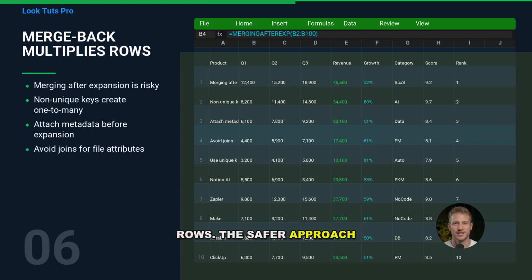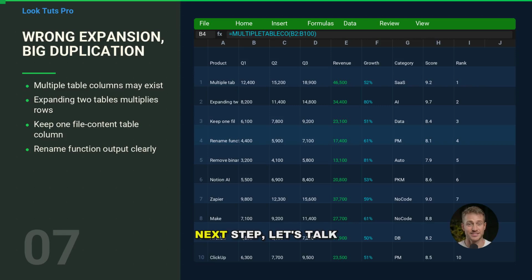The safer approach is to keep file metadata attached before expansion. Add the metadata columns you need while you still have 1 row per file. Then expand the nested table. That way, metadata is repeated down the rows of that file without any joins. If you must merge later, join on a truly unique key like full file path plus a row ID created within each file.